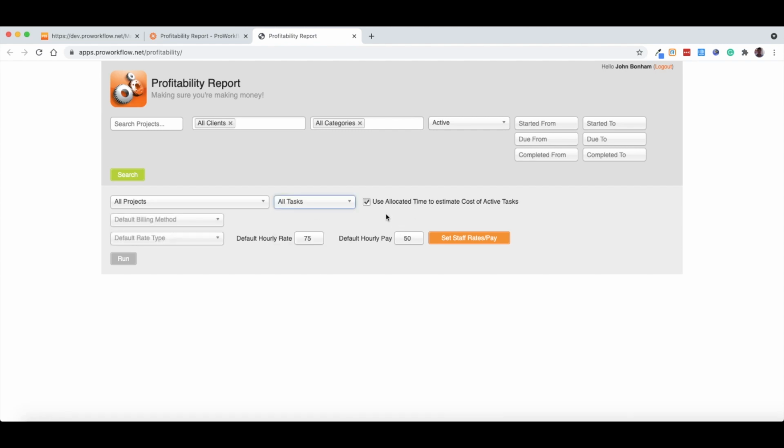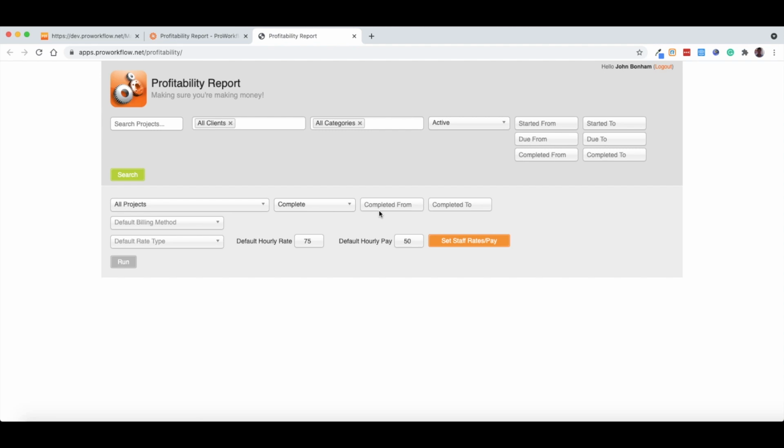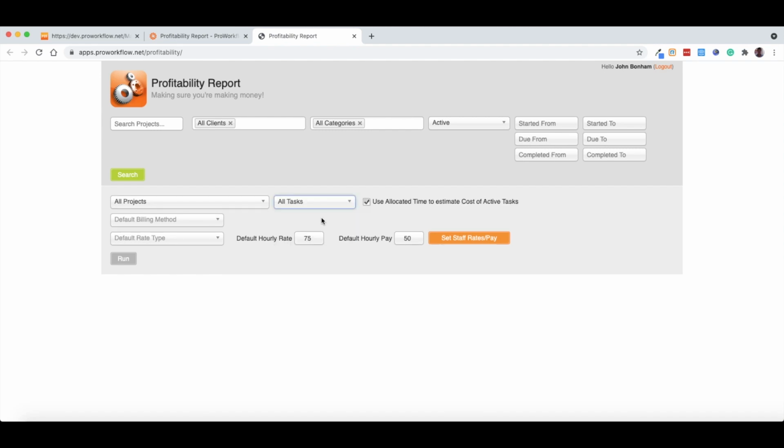If we say all tasks, you see you do get the option to use allocated time for current tasks, for ones that don't have their full allotment of time spent yet. Of course, the allocated hours is your estimate, so it'll just use that estimate instead of the real. Now, of course, if we go with active, the same applies. If anything is not yet complete, we can just use the allocated time, and if we go completed, we just can choose a series of dates. I'll say all tasks for now.